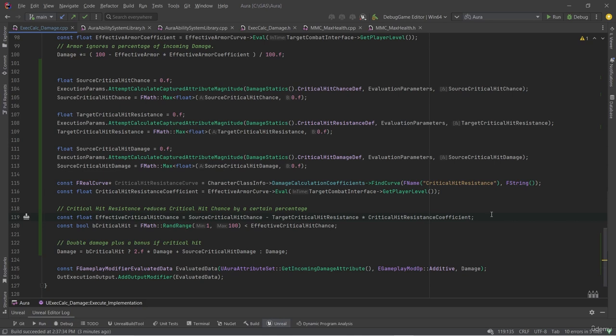So the only thing left to do is to see if we can get a critical hit and boost that damage by our critical hit damage. And I've made one mistake, and I can tell because Rider's telling me that this curve is not being used. And that's because I copied and pasted, so we're still getting the value here from the effective armor curve.